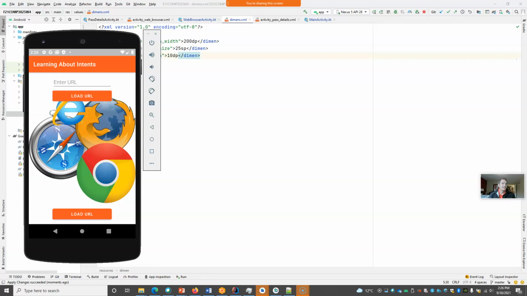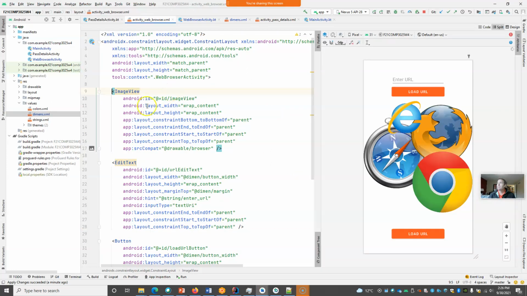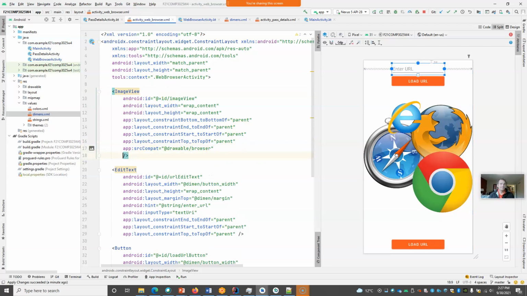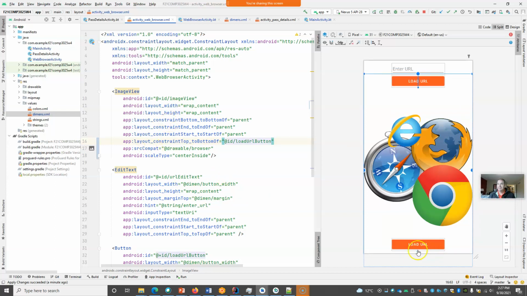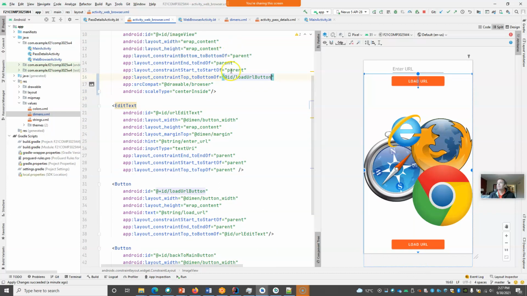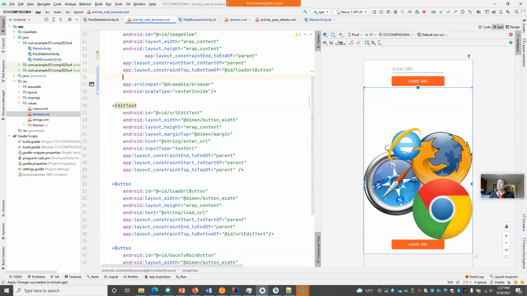To do that, I'm going to go to my web browser layout. And in here, I'm going to change the scale type to be center inside. And rather than be to the top of the parent, I'm going to put it to the bottom of this button. So this will be top to bottom of my load URL button. And I'm going to do the same kind of thing on the bottom side. So bottom, rather than attaching it to the parent, I'm going to say attach the bottom to the top of my back to main button.